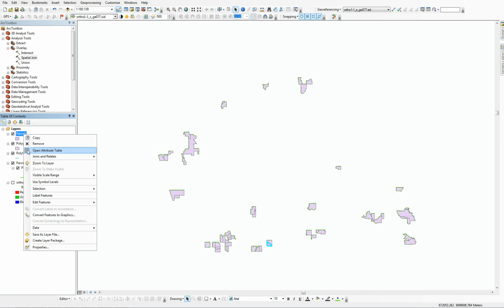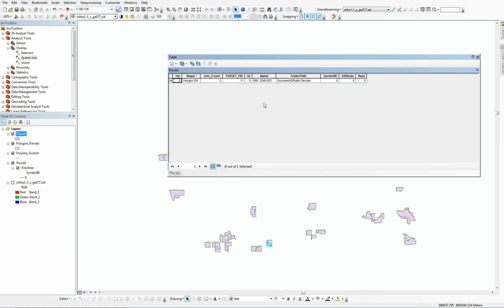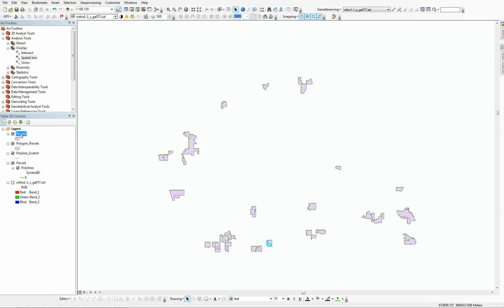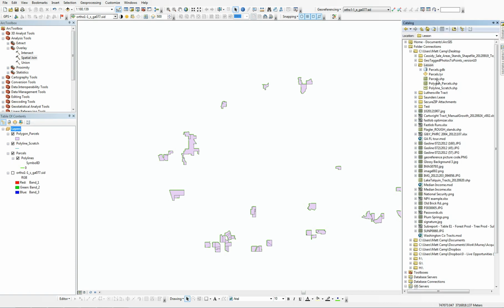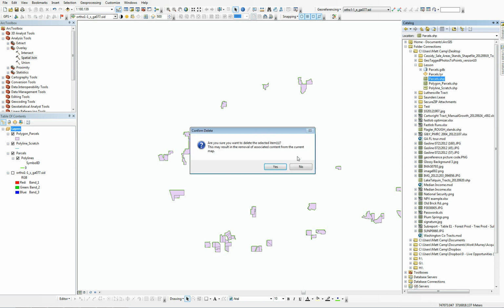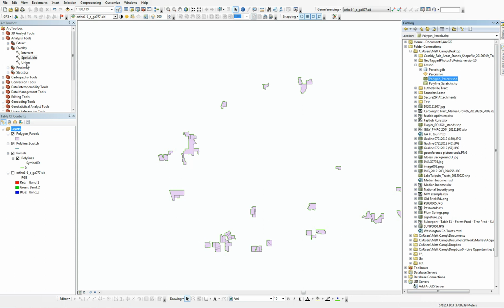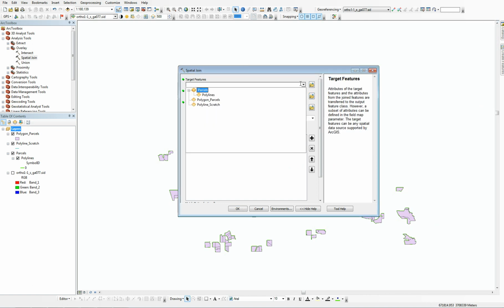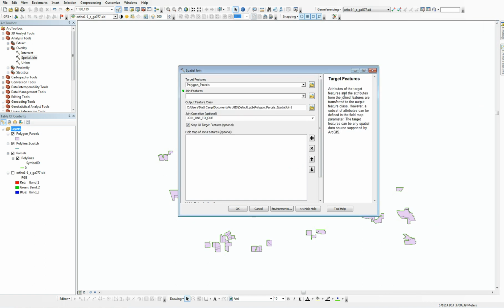Okay, and now you've got a brand new... That would have worked, except I had only one selected. Try that one more time. Spatial join. Target, polygon. Join, polyline.